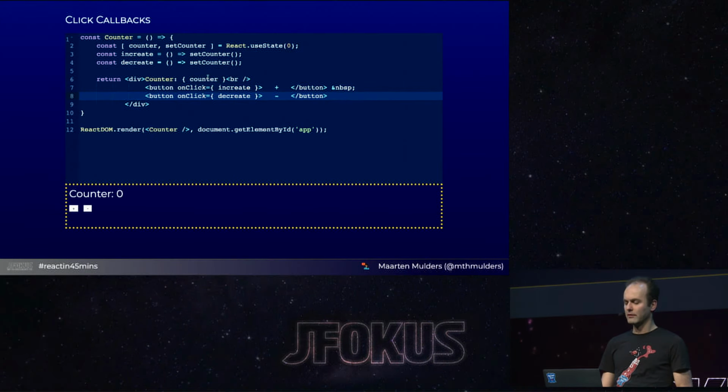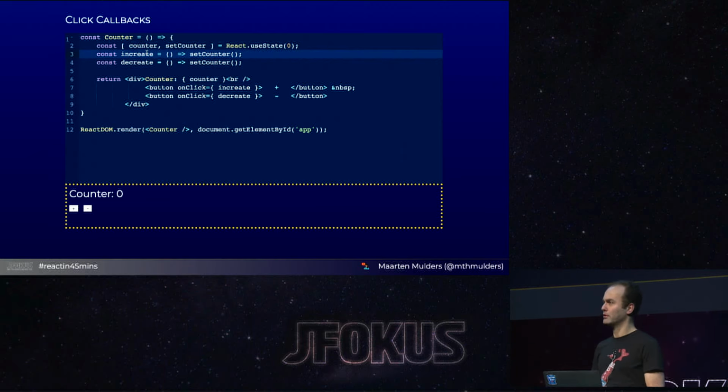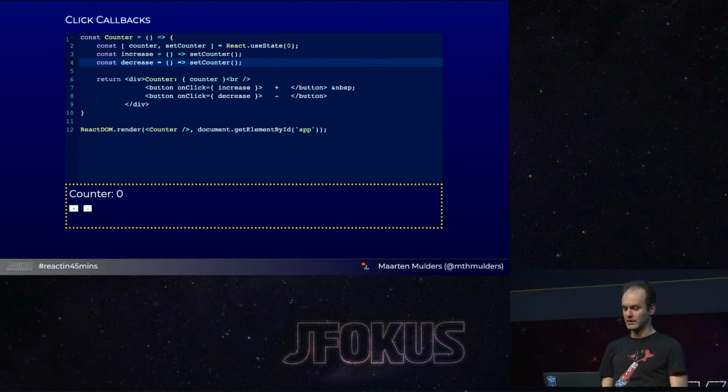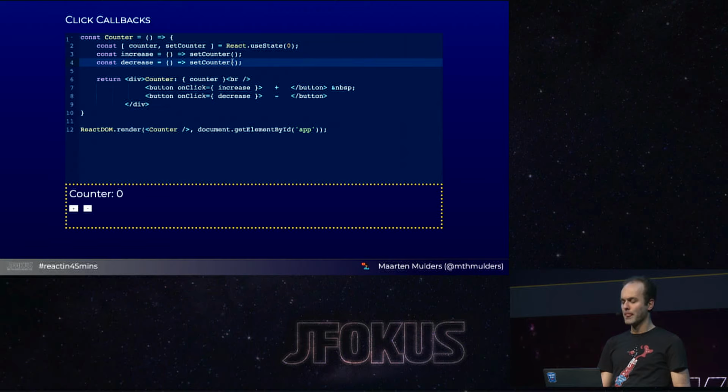So how does that work? In this simple component, I have two buttons, and my buttons have an onClick property. The onClick property is a reference to the function, as I said. You don't pass the function name, you pass the function itself. So increase, there's a small typo there, increase is actually a function, and so is decrease. Well, the functions are empty at this moment.